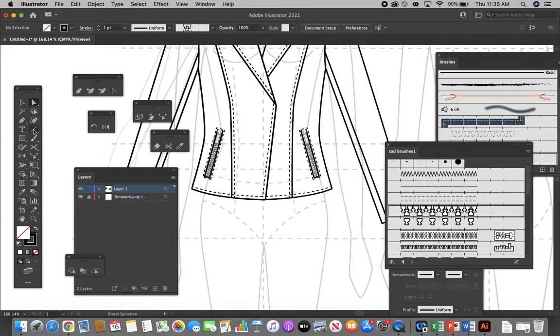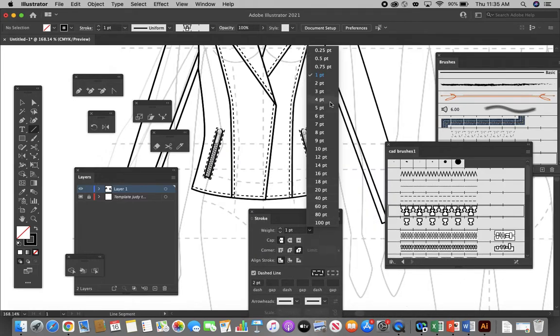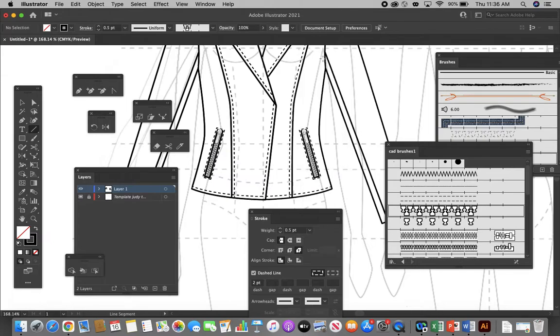So I'm first going to make a solid line using 1 point, actually I'm going to pre-change it to 0.5, it'll be faster. So I'm going to make a line 0.5 using the line segment tool. So I'm going to click and drag, go down, but make sure it's solid, not dashed. So I'm going to turn off the dashed.